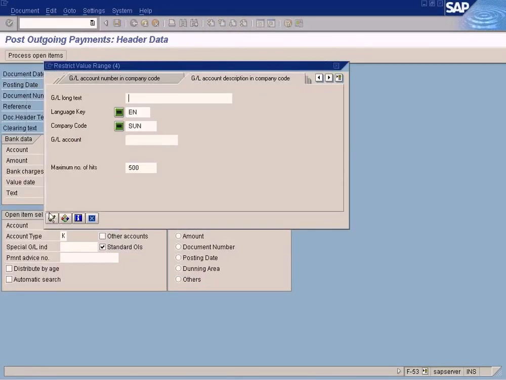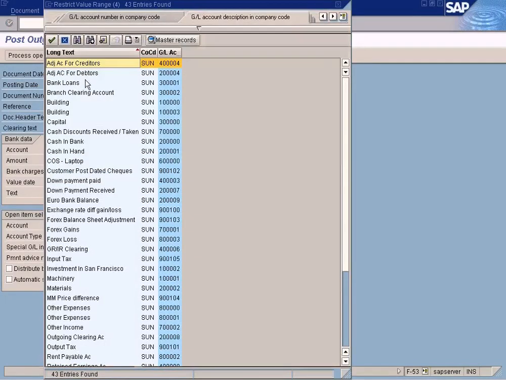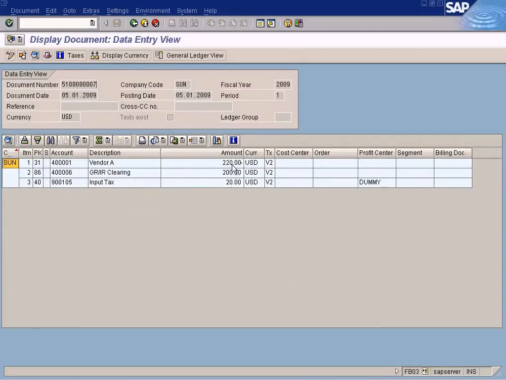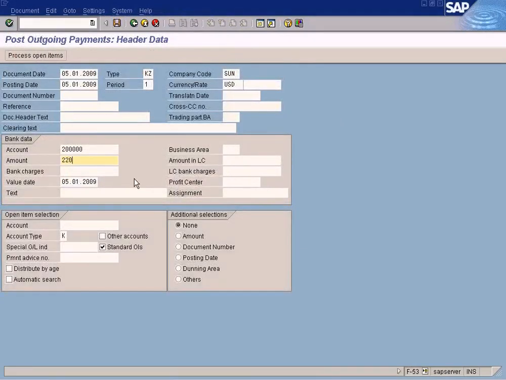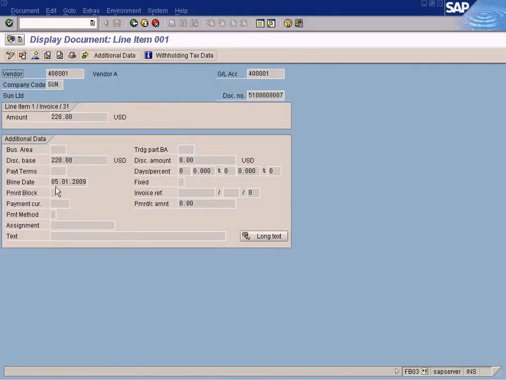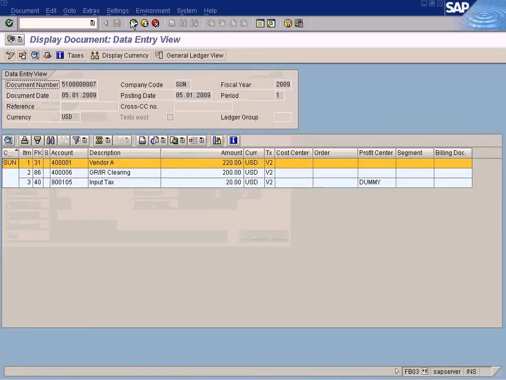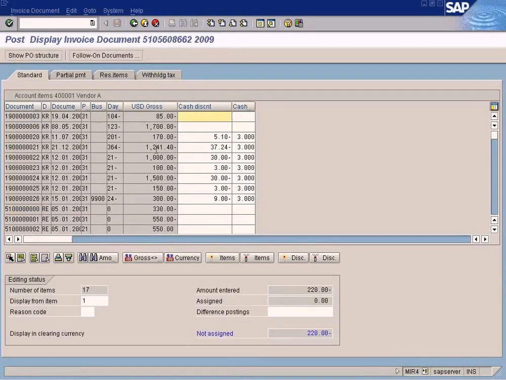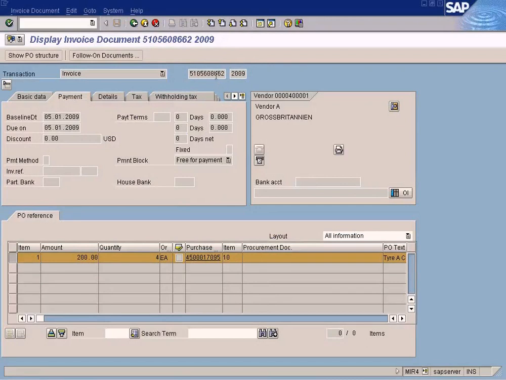Okay, just choose the date, just choose cash in bank, and the amount is 220, and the account is 40001. Process payments. See, the payment has been released, right? Payment block has been released. You can also see from here it's free for payment.